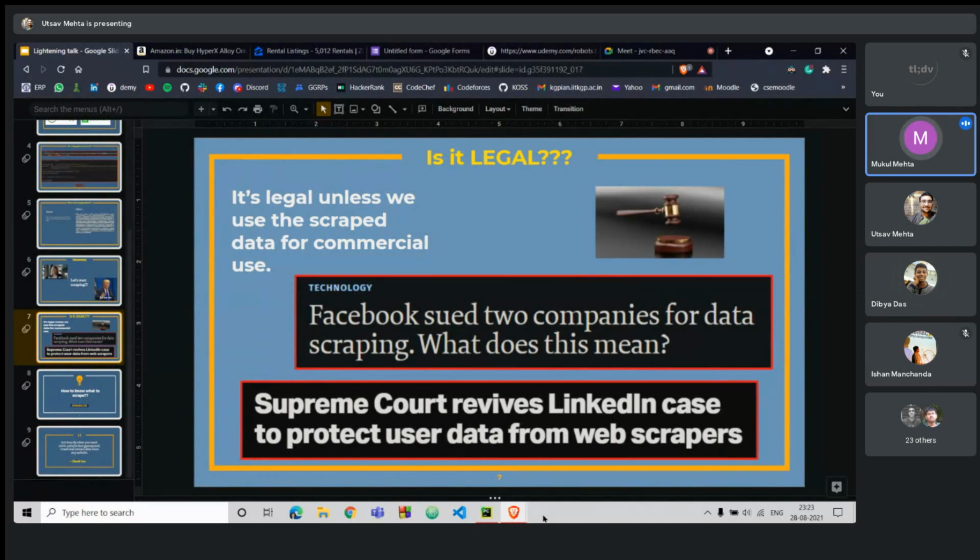Divya, you were saying something? Yeah, I was saying about the legality of it all. If the website is public and accessible to everyone, is it even illegal if I use a computer program to scrape it? Why should it be illegal? It's public, right?